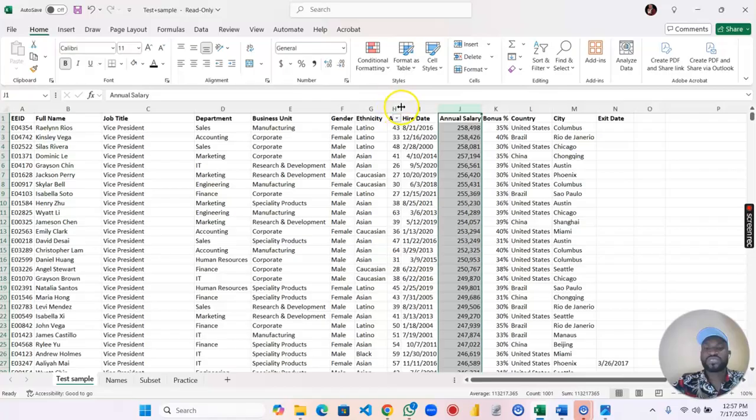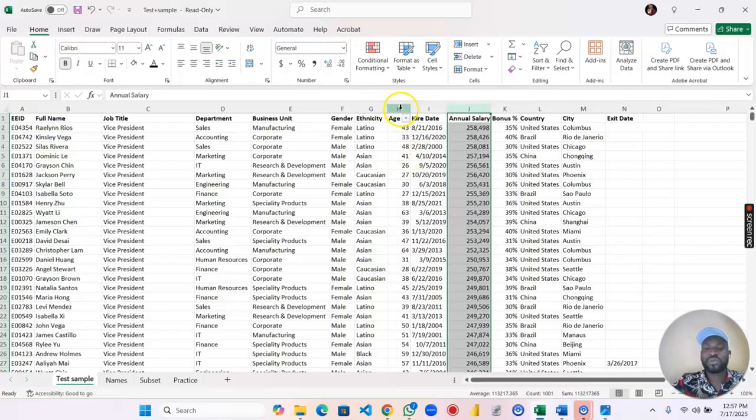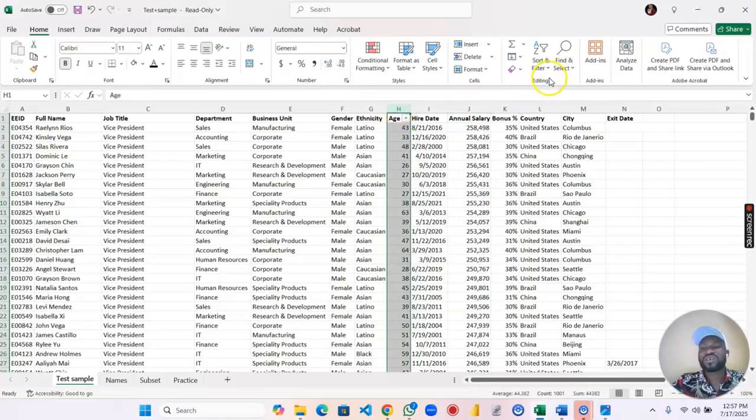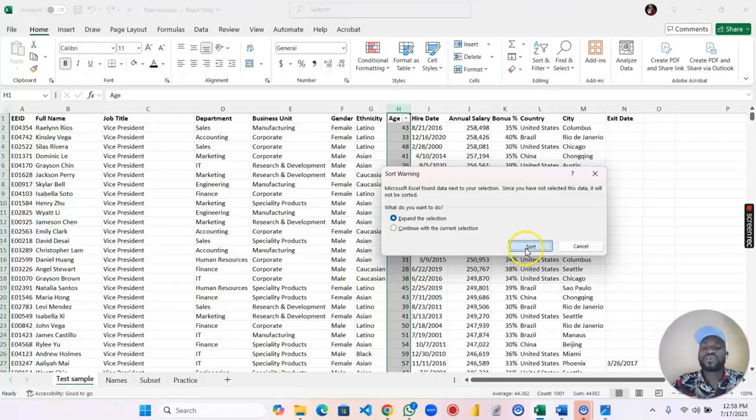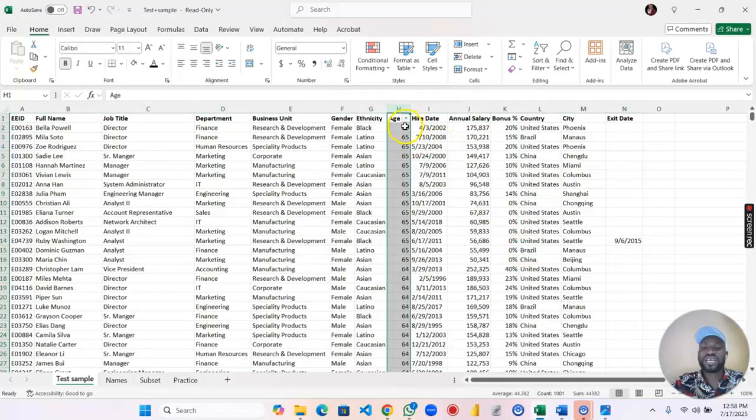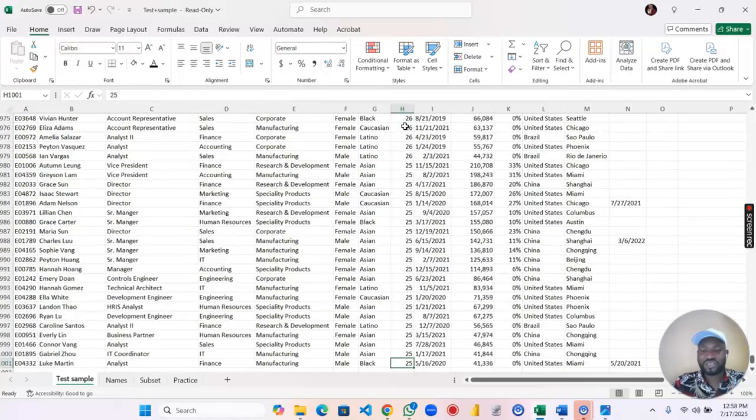I could also sort this. This is the age column. I could say I want to see the oldest staff, staffs that are very advanced in age. Let me see them. Let me sort them according to their age. So from largest to smallest, I will have, I think 65 is the highest age range here, followed by, and then the least is 25.